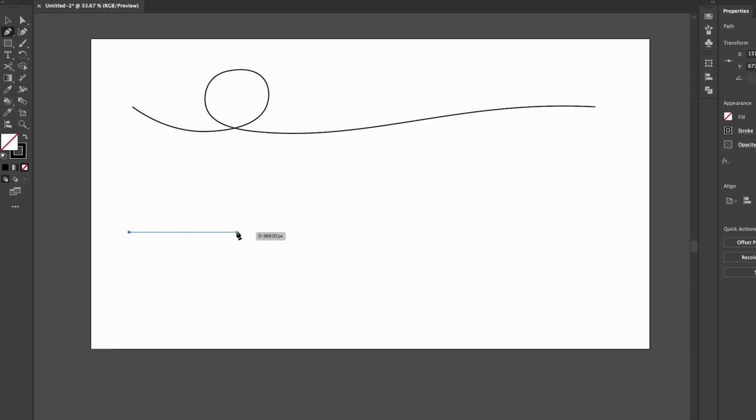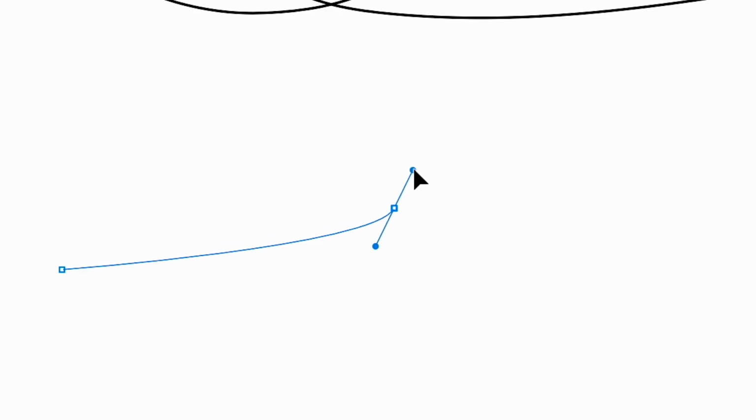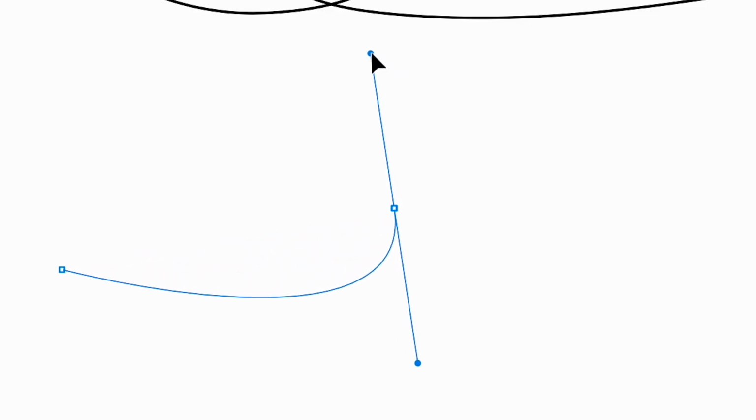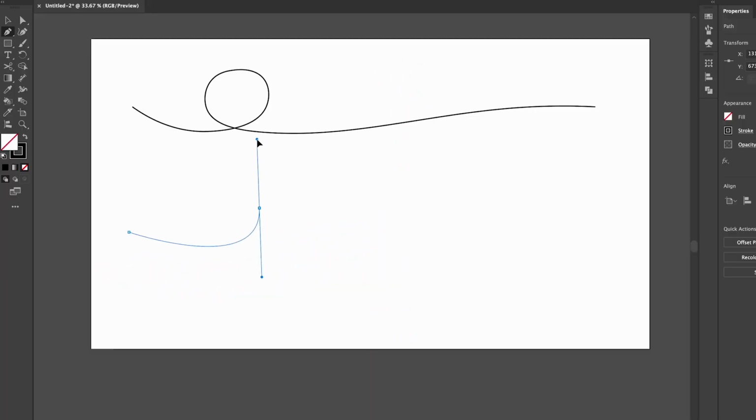When you click and hold, you can then curve the line, and it's going to create that anchor point and allow you to curve it around. And then you're going to basically create lines that are going to curve based on the anchor point that you've already placed.